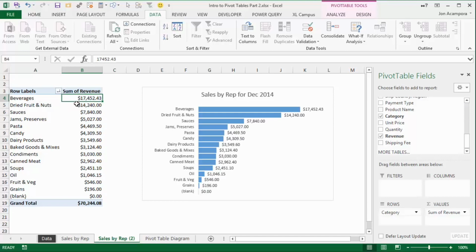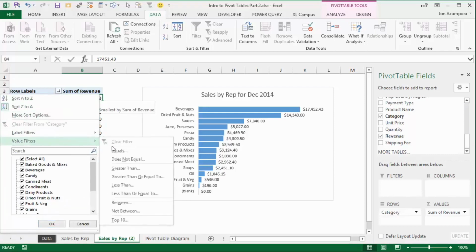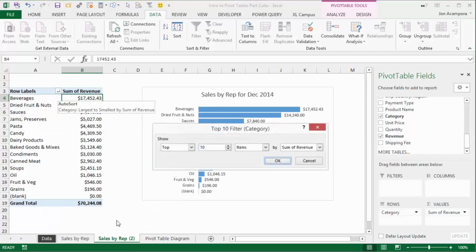So we can quickly do that with a pivot table. I'm just going to click on the filter button here in the rows area. And then I'm going to go to value filters and choose top 10. And that'll bring up this window, and it's basically going to ask us what we want to show. In this case, we want to show the top 10 items by sum of revenue.